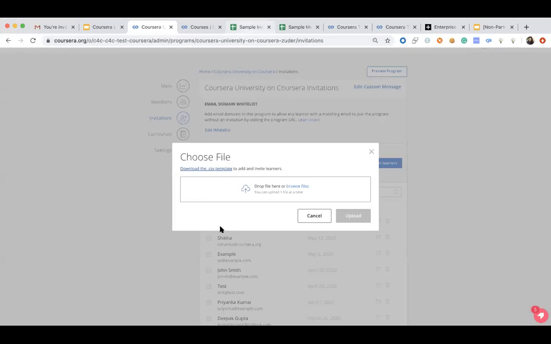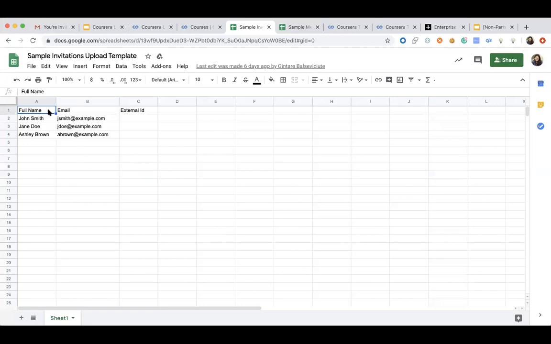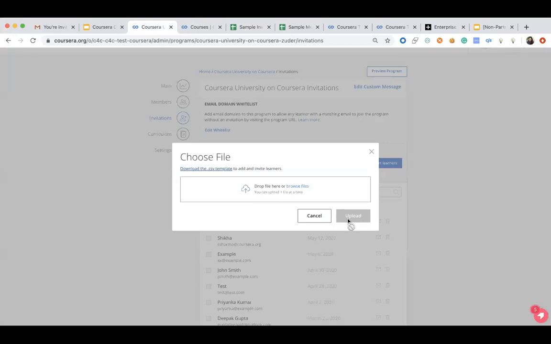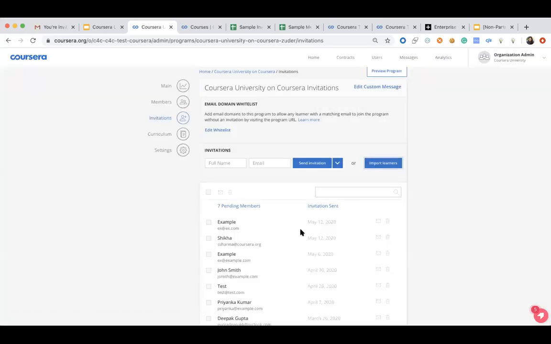Just to show you, this is how the template will look like. It will have 3 columns: full name, email, and external ID. You need to populate this template with your student details, just giving their full names and their email ID. And external ID column is optional. If you want, you can put in your student's admission number or enrollment number here, or you can also leave it empty. Just make sure that you are not changing any of these column names or deleting them. After you're done, save this file, go back to the platform, upload this file, and all of your students will be sent invitation in just one go. So that's a more convenient option than inviting them one-on-one.